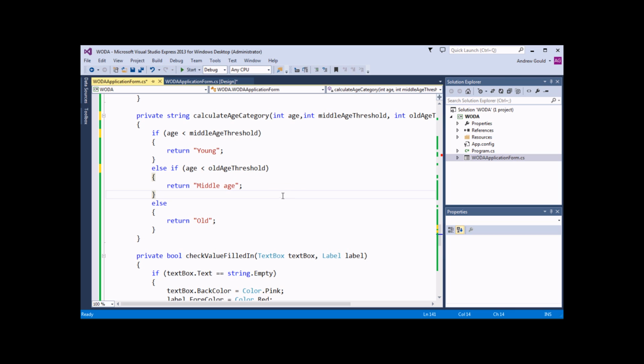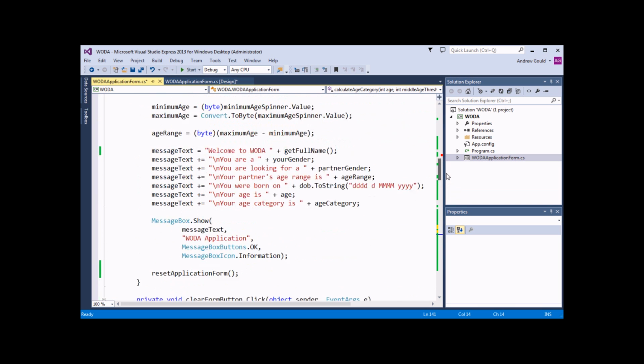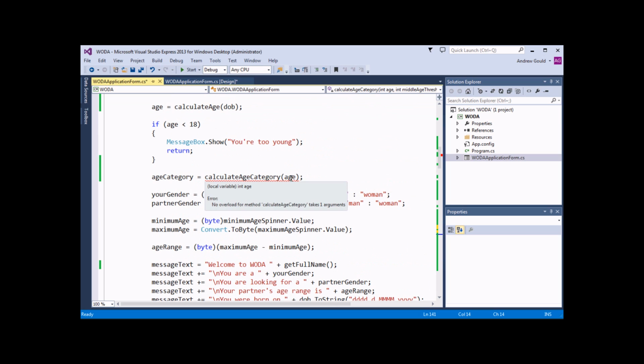What that means is that I need to pass in now two extra values to any call to the calculate age category. So I'll see I've got a little red dot there indicating there's some kind of problem. If I scroll up to that point, I'll find the problem is that I haven't passed in enough parameters. So it says there's no overload for the method calculate age category that takes one single argument. So what I could do is type in a comma here, and I could say that the middle age threshold is 30 and the old age threshold is 55.